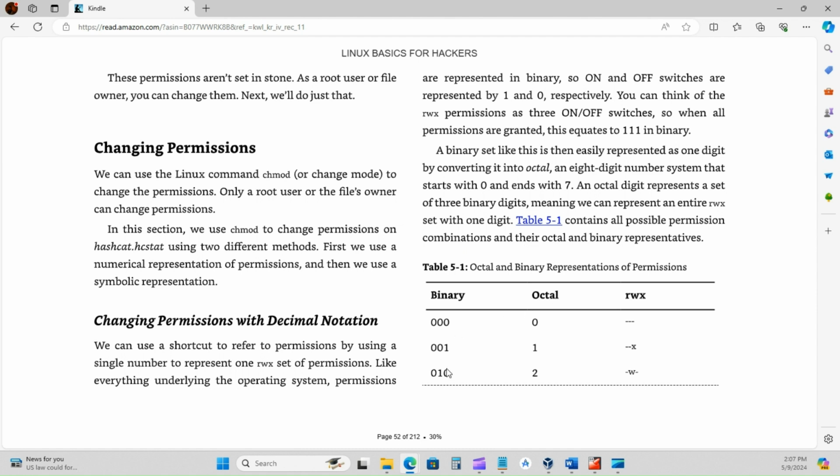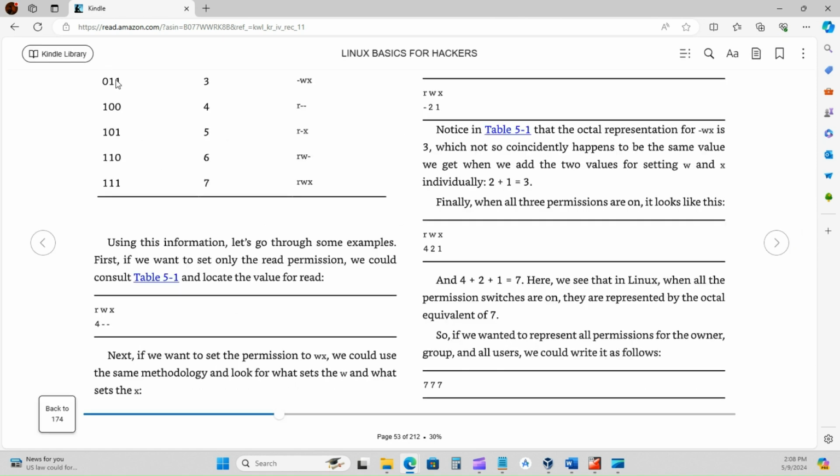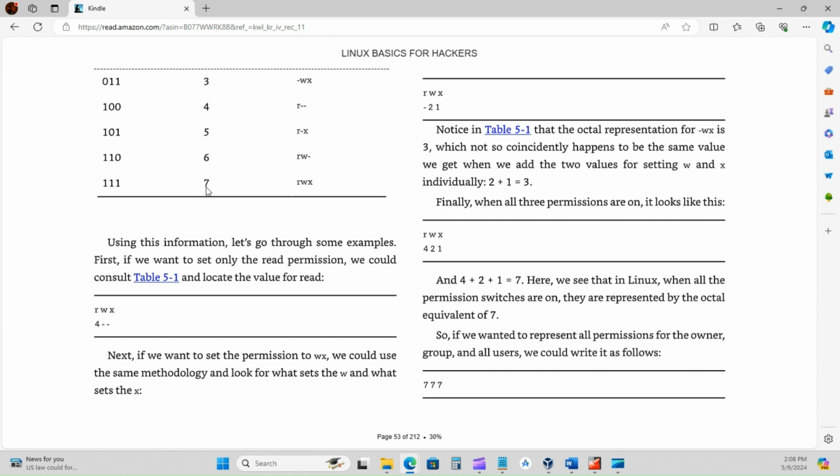We're changing to an octal. Well, nothing is 0. Binary to 1. Octal number 2. Octal number 3. So this is the one we want. Octal 7 is 111. Okay, that makes sense. Using this information, let's go through some examples first. We want to set only the read permission. We would consult and locate the value of read. 100, octal 4.